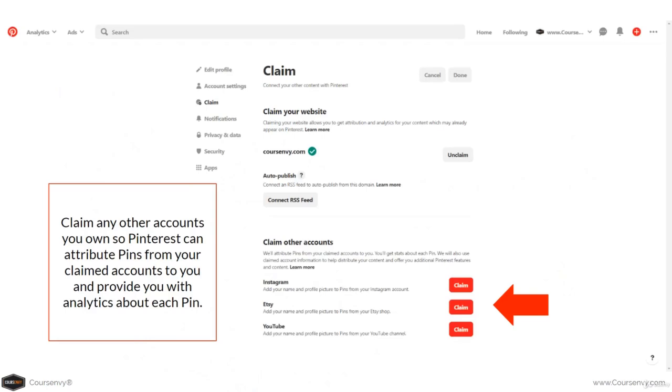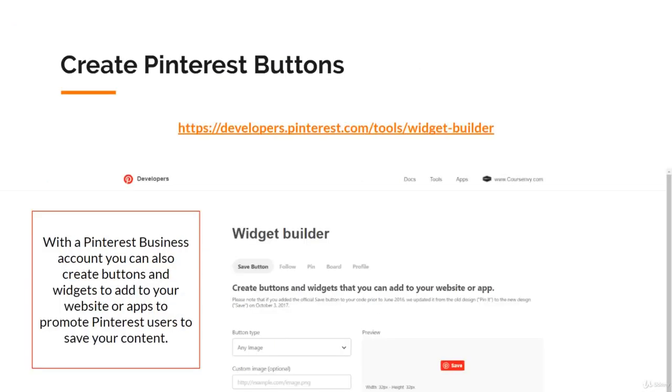So also on this claim page, you can claim any other accounts you own, so Pinterest can attribute pins from your claimed accounts to you and provide you with analytics about each pin. Another benefit of a Pinterest business account is that you can create buttons and widgets to add to your website or apps, therefore enabling Pinterest users to promote and save your content.